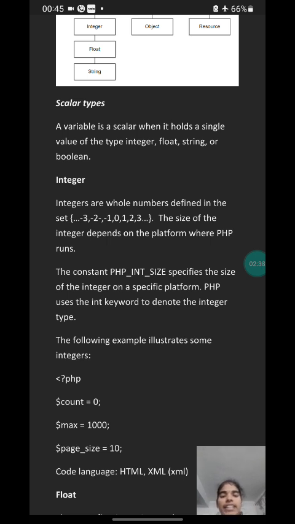Integers are whole numbers. They are defined in the set -3, -2, -1, 0, 1, 2, 3. The size of the integer depends on the platform where PHP runs. The constant PHP_INT_SIZE specifies the size of an integer on a specific platform. PHP uses the int keyword to denote the integer type.